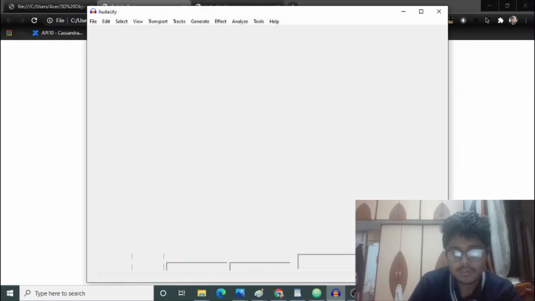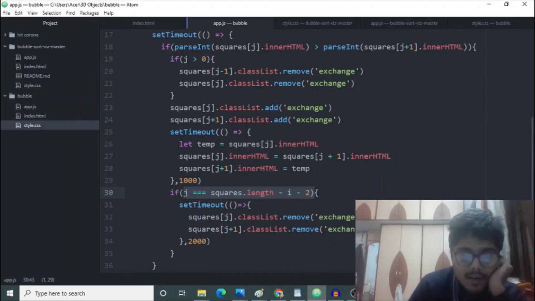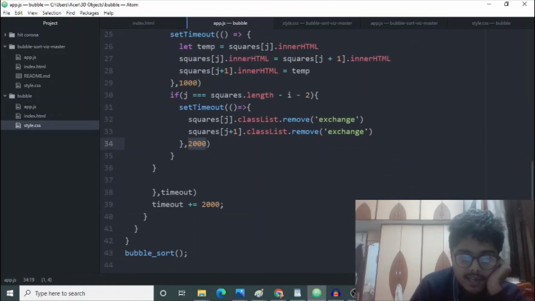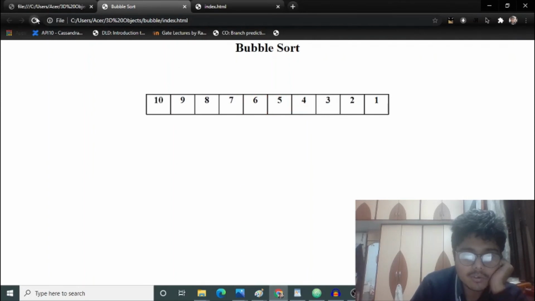I don't want to open Audacity, so therefore we are actually doing this. So we are setting it to 200 because we want to clear this in synchronization with the other. So all this complex bubble sort logic, I think you have understood now.